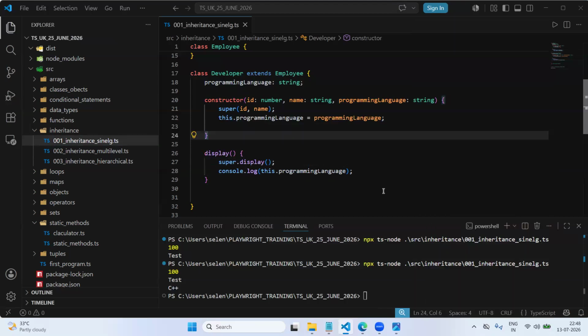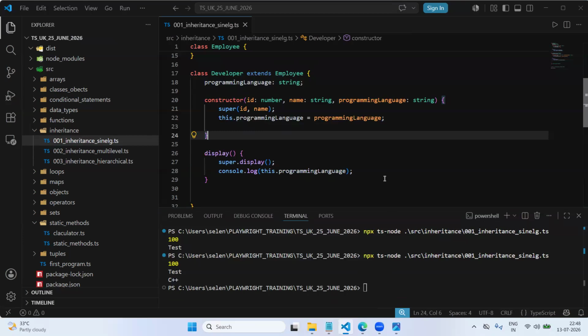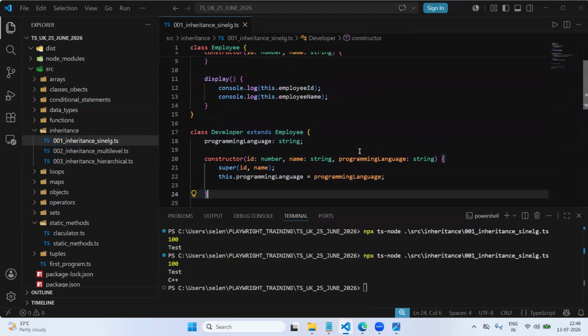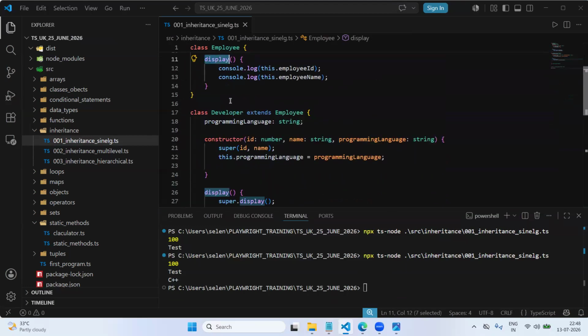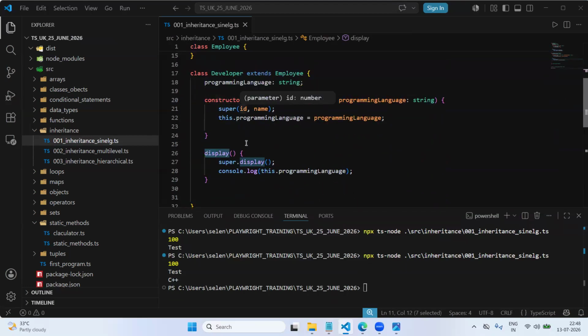So I'm only specifically writing that piece of code. So this is called method overriding. Defining the parent class method in the child class and redefining the body is called method overriding. And make sure that the display method name, return type, everything should be same in the child class. So this is called method overriding.